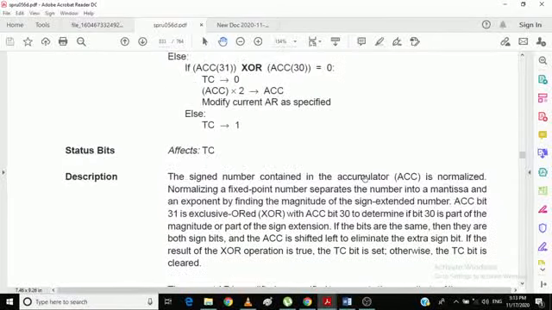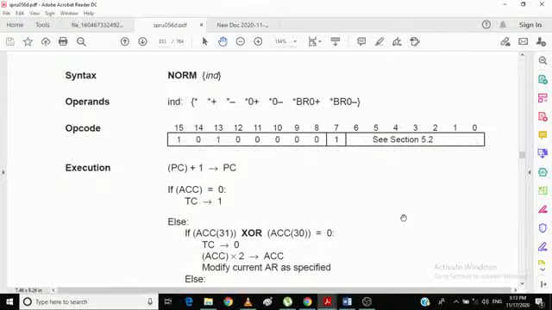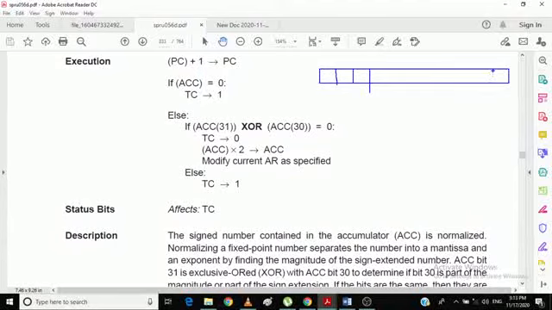What this particular norm instruction will do is perform the exclusive OR operation between two bits. Here you have the accumulator, which is a 32-bit number. I'm not representing all the bits over here. We have the accumulator 31st bit, accumulator 30th bit, accumulator 29th bit, and this one is the accumulator 0th bit.